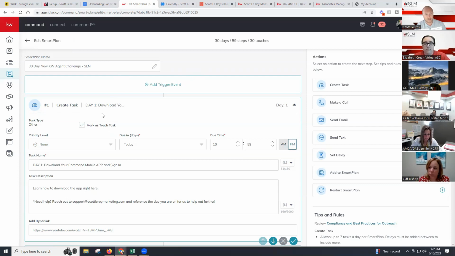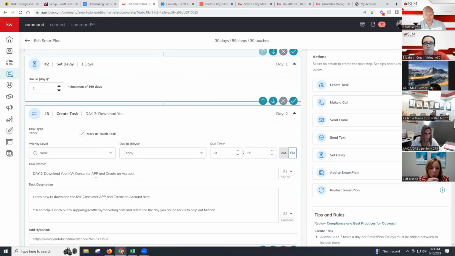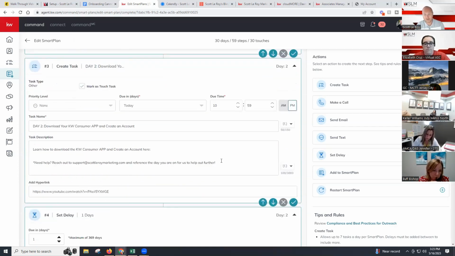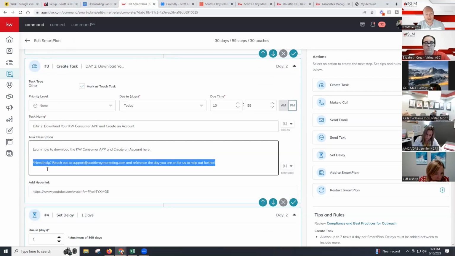So day one on here, for instance, is to download your Command mobile app and sign in. Day two on here is to download your KW consumer app and create an account. And if you notice on all these, it'll actually say, hey, do you need help? Reach out to support@scottleroymarketing.com and reference the day that you are on for us to help out further.